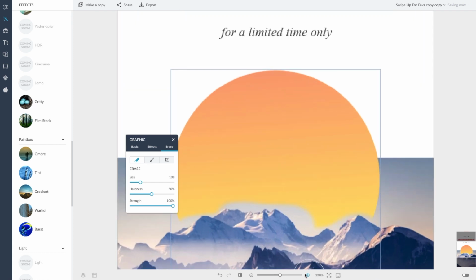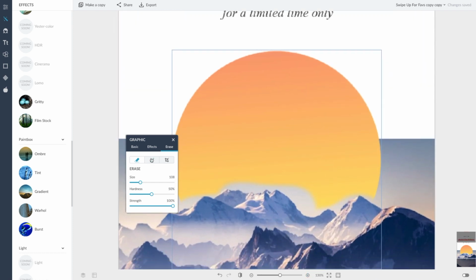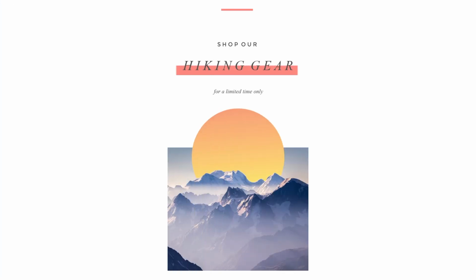Now you have a guide, zoom in. Select the Paint tool. Now, paint back in any areas that you erased too much. Use a smaller brush for the finer details. And there you have it. How easy was that?